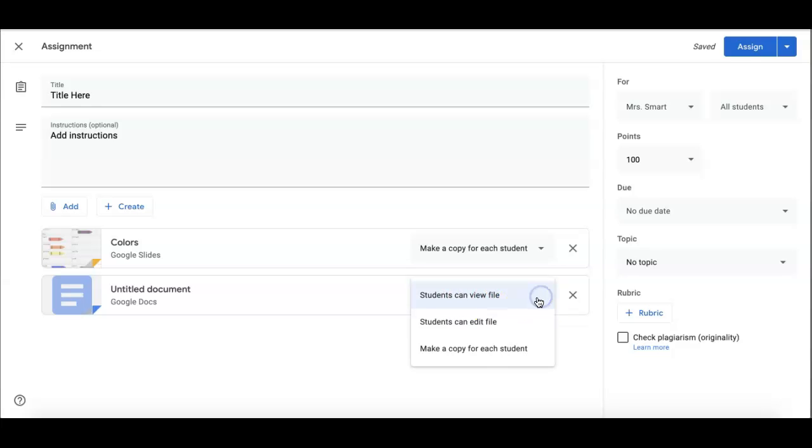Again, you're going to want to give them the option to view the file. So again, all students would just be able to look at this and not make any changes. Students can edit the file. So all my students would be able to edit this one document, or make a copy for each student. I want this one to make a copy for each student because I want them to write their own individual answers. So I would choose Make a Copy for each student.